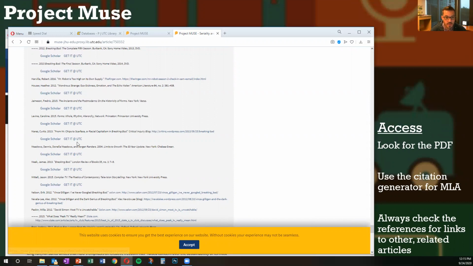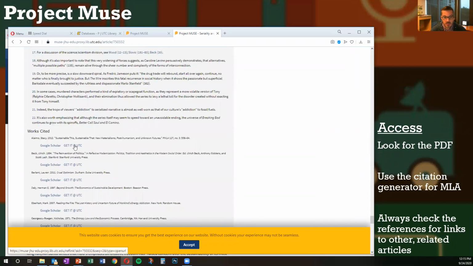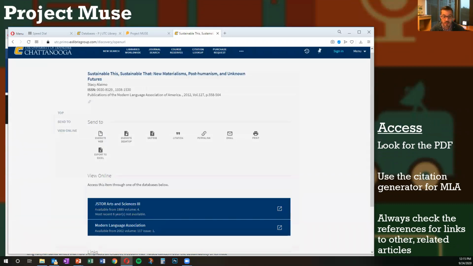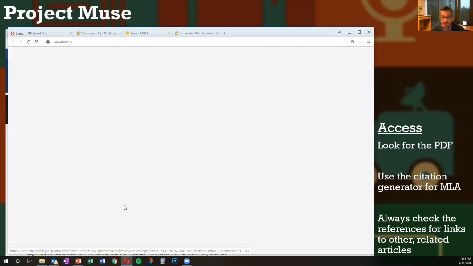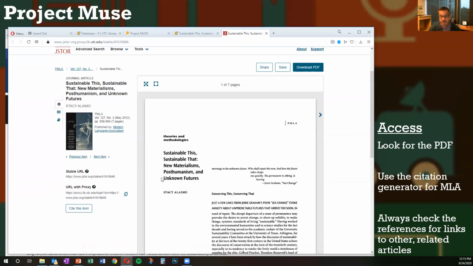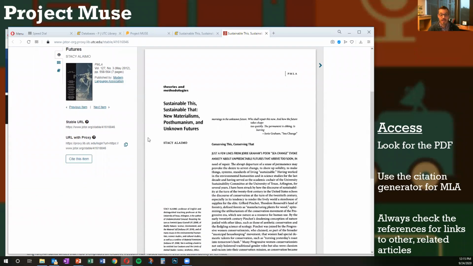You can click that, but Get It at UTC will actually search through the library catalog and try to find you this particular article. If I want the very first article, this one on new materialisms, posthumanism, and unknown futures, I'll click Get It at UTC. It will search through our entire collections and see if we have the article. In fact, we do. It's in a database called JSTOR. So really like 2 clicks, and I've just got something I found in a footnote. We're gonna come back to using footnotes again, but using footnotes in the things you find in Project Muse can be a very quick way to rapidly expand your sources.